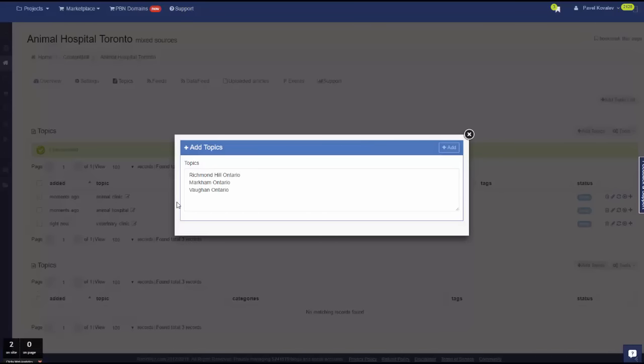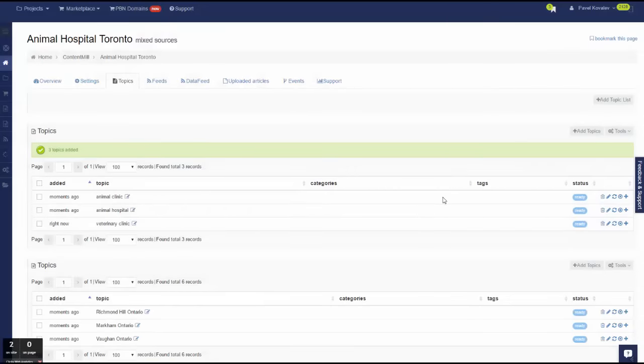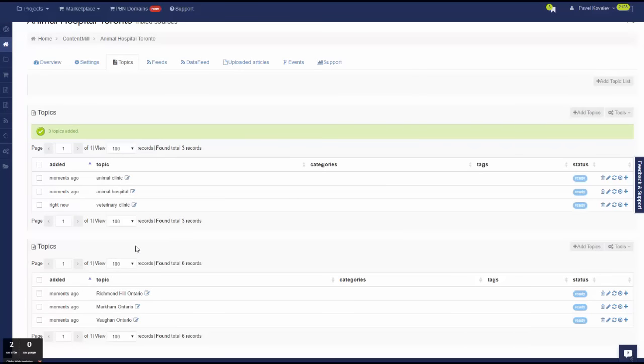So I create 3 locations, and again, you can use state or province if you need. If you don't, it depends on your requirements. And I'm adding the second list. So now we have 3 topics on the first list, 3 topics in the second, and we'll create content on the intersection of the 2. So let's say we have Animal Clinic, Richmond Hill, Ontario, Animal Hospital, Vaughan, Ontario, and so on.